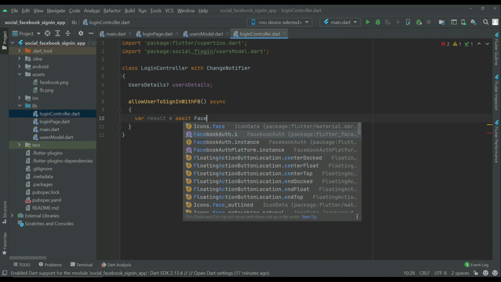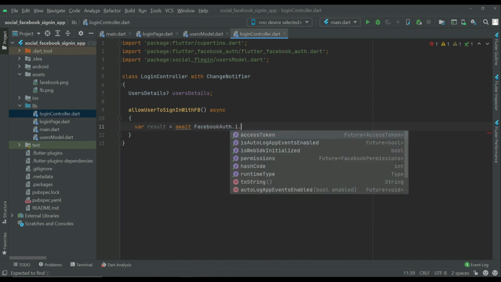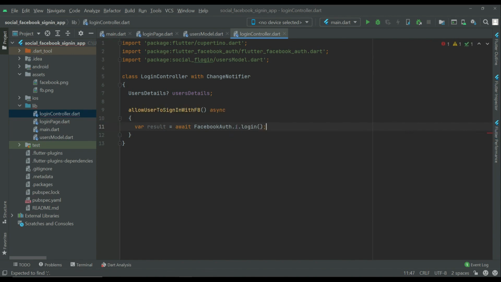Await Facebook auth dot I dot login. Permissions, we have to specify the permissions, which is public underscore profile, comma, email. After this we have to check the status of our login.